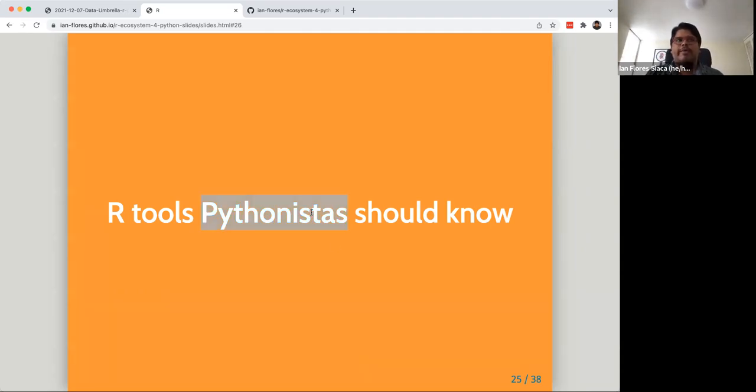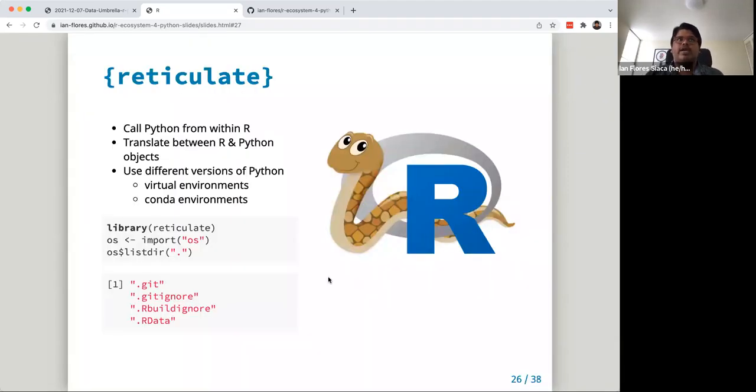Now I want to talk to you about tools in R that I think folks that are Python proficient or that are getting started with Python should know about. The first one is Reticulate, and Reticulate is quite cool. It came out around 3 years ago. It provides an interface so that, within an R session, you can interact with Python code.